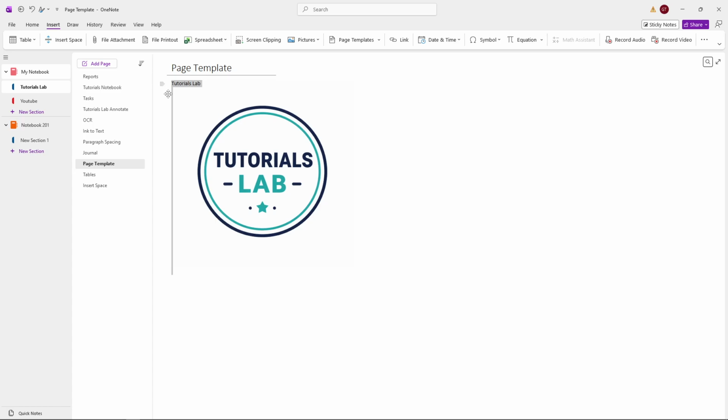This background will stay in place while you add text, drawings, or other content on top of it, giving your page a more personalized and visually appealing look.